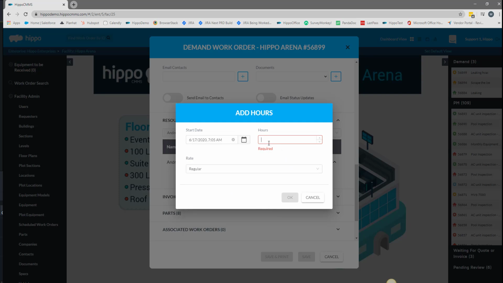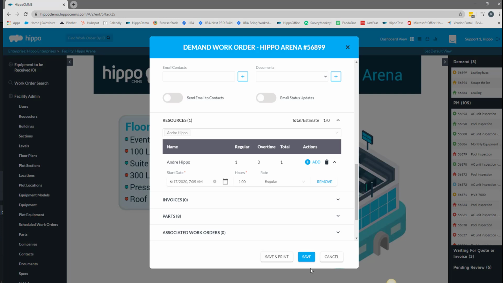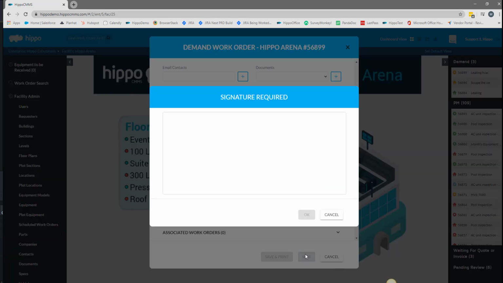The last mandatory field is to add my regular hours, and this is done in decimal format. 0.25 means 15 minutes, 0.5 would be half an hour, and 1 would be an hour. Once I've added the mandatory fields, notice my OK button is in blue, and now my Save button is also in blue. I can now close this work order out.